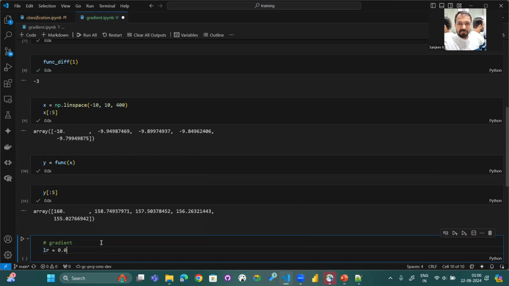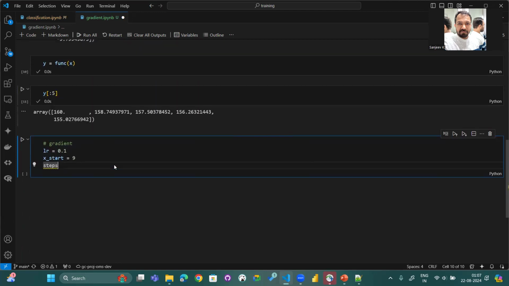Let us say the learning rate is 0.1, and I was mentioning that we will be randomly starting at one point over the top of the hill. Say I start my first value at 9. All the changes that I make to my values of x, I'm going to store in something called steps. So my initial step would be x start.